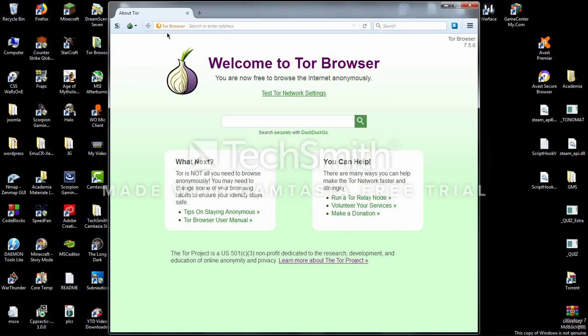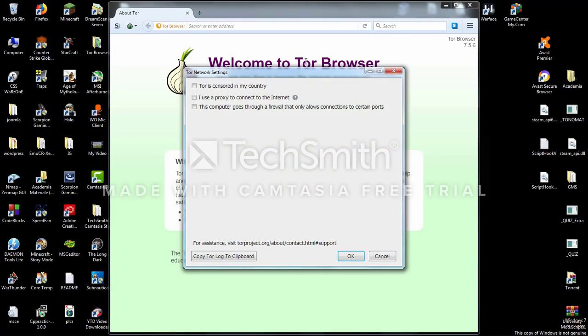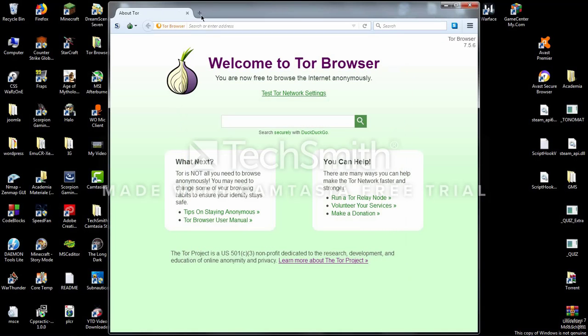Then Tor network settings. If Tor is censored in your country, like in Egypt or other countries, you just click on this. I don't click anything because in my country Tor is not censored.